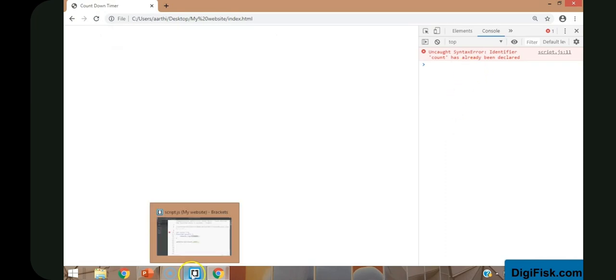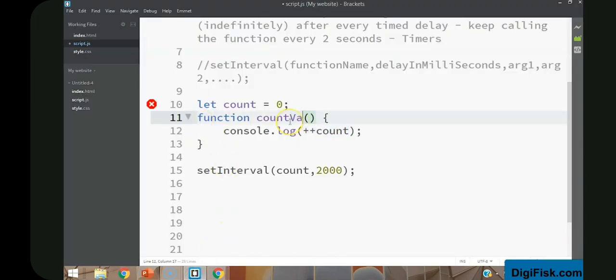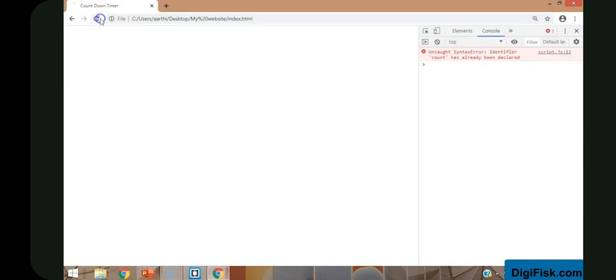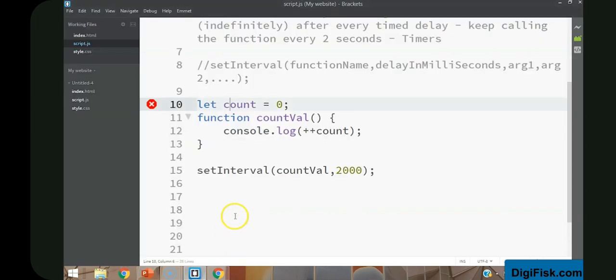Let's see if that works. Oh, sorry about that. I've reused the variable in my function. That's not right. Since I already created a variable called count, let me change the function name. Okay, 1, 2, 1, 2, 1, 2. Now it'll just keep going on indefinitely, unless we stop this. It's just going to keep going on and on and on.